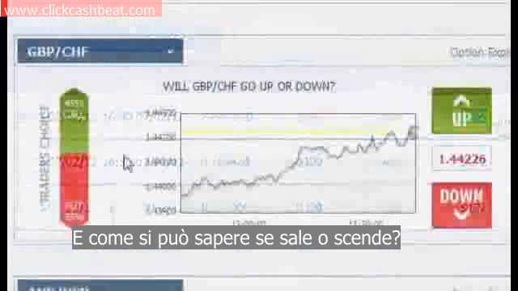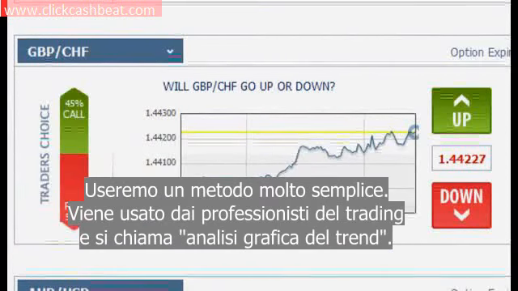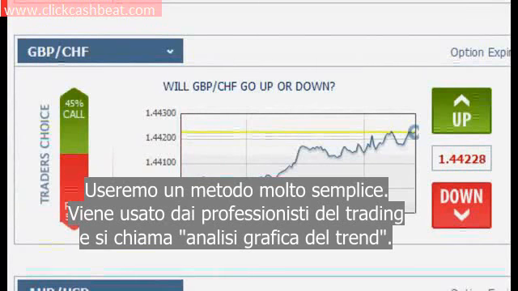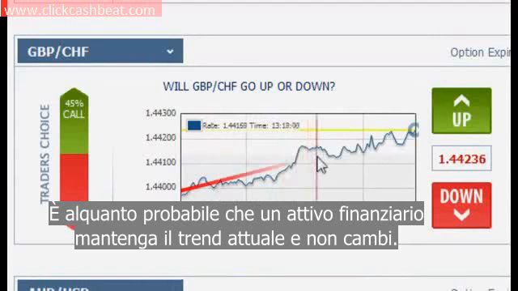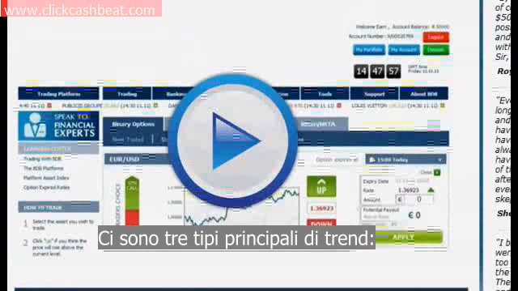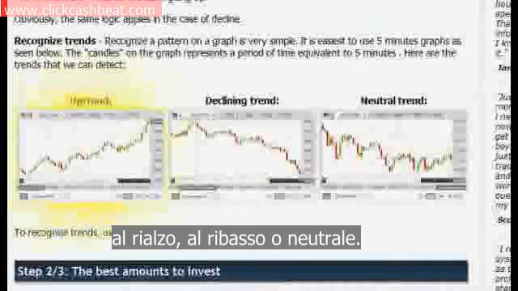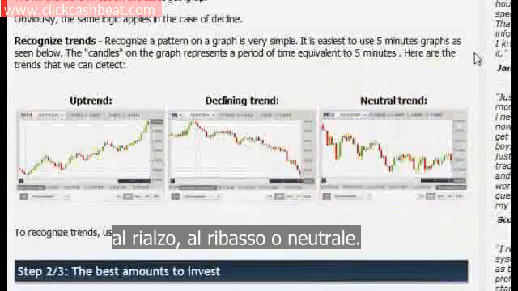So how will you know whether to choose up or down? We're going to use a very simple method that is used by professional traders called graphic trends analysis. As there is a higher probability for a financial asset to continue its current direction rather than to reverse it, we can analyze the graphs and recognize its trend. There are 3 main types of trends: an uptrend, a declining trend, and a neutral trend.